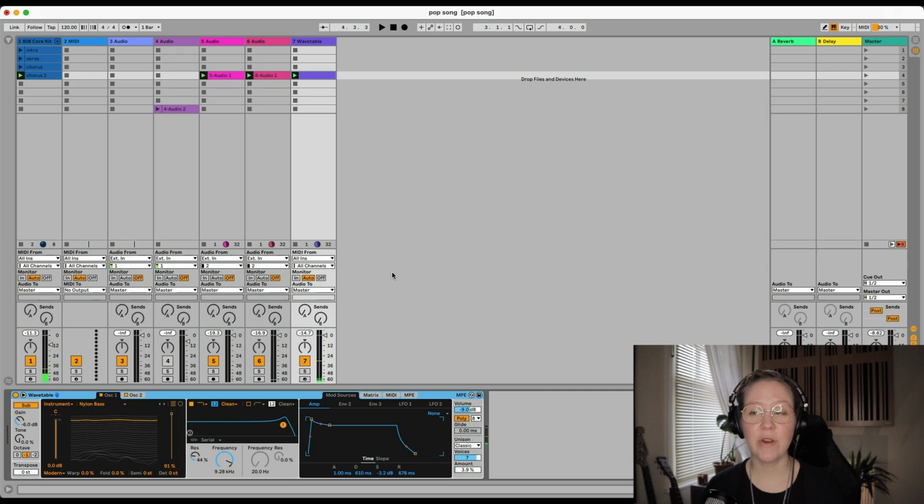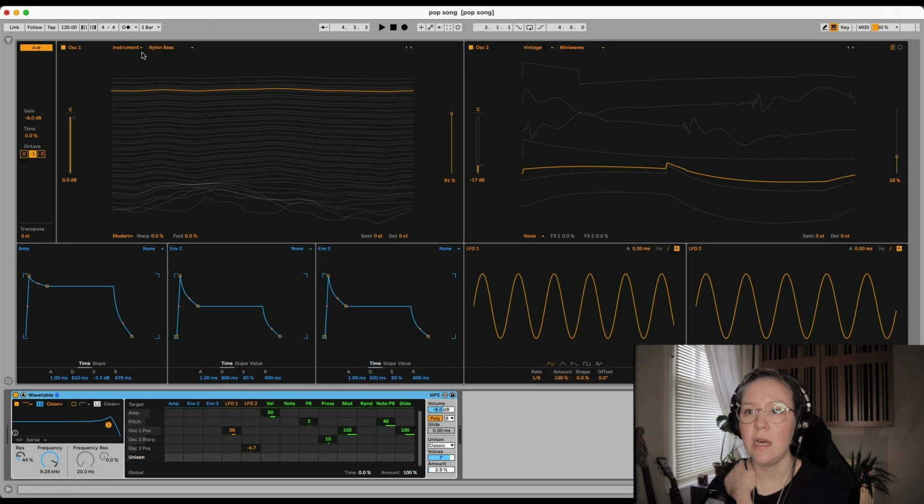Okay, so what we have created here is now a bass. I used the Wavetable for it, and I added instrument nylon beats on the first oscillator, and then I put vintage mini waves on the second oscillator. On both of them, I connect to LFO1 and LFO2. LFO1 is connected to the oscillator 1 position, and the LFO2 is connected to the oscillator 2 position. Otherwise, I just work with the amp envelope.